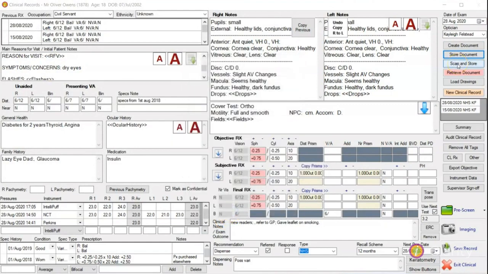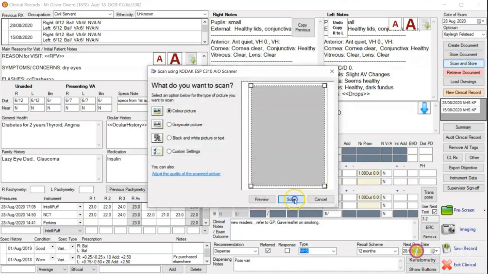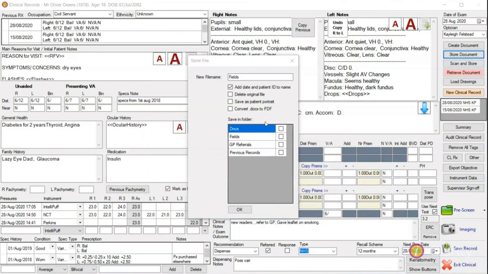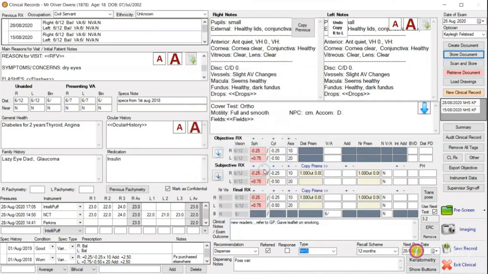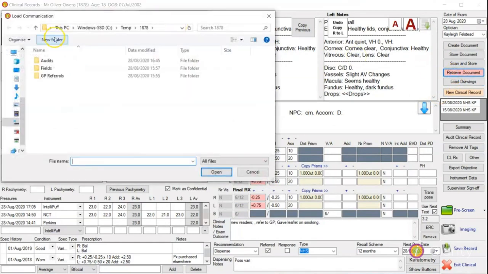Scan and Store button will allow you to directly scan a document by placing the document on the scanner and then clicking on the button. This will start the scanning process automatically. Then you just need to choose the appropriate patient folder to store it in. Retrieve Documents allows you to retrieve and display any patient documents.